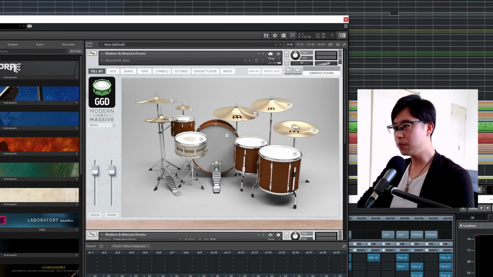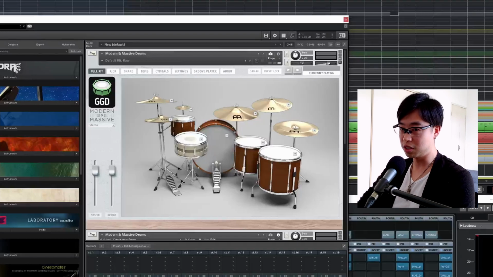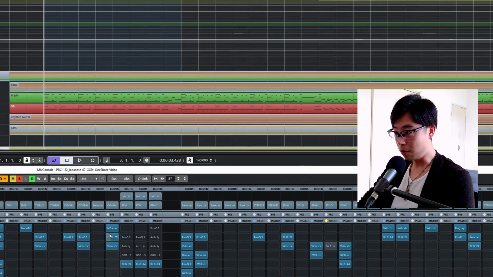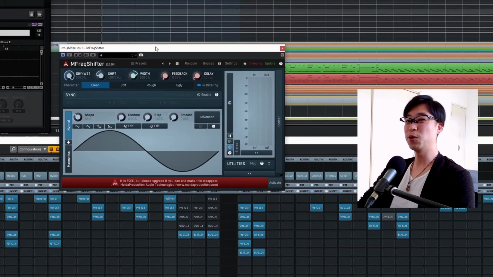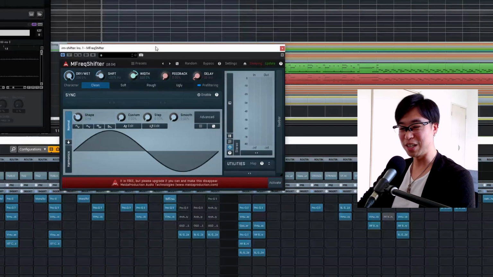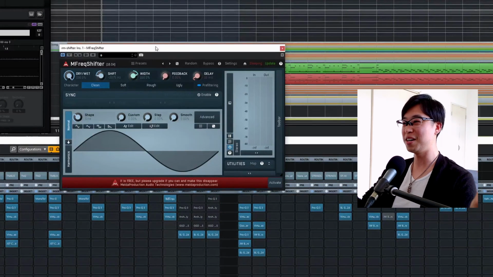So if the room mic sound doesn't have enough mid-range, then you can use a pitch shifter or a frequency shifter. Actually, I used, I forgot, MFrequencyShifter. This is a free one. Yes, this is so great. So if you don't have enough money to buy some fancy stuff, it doesn't matter. You don't have to pay tons of money to get great sound.